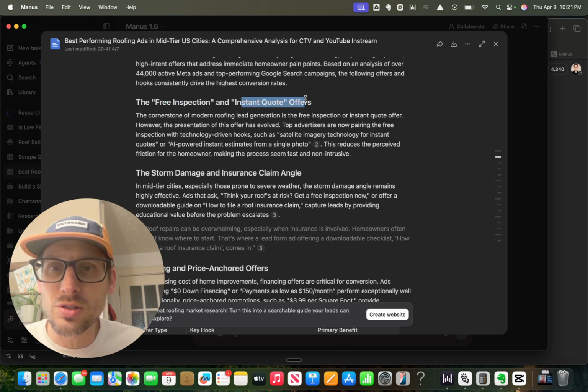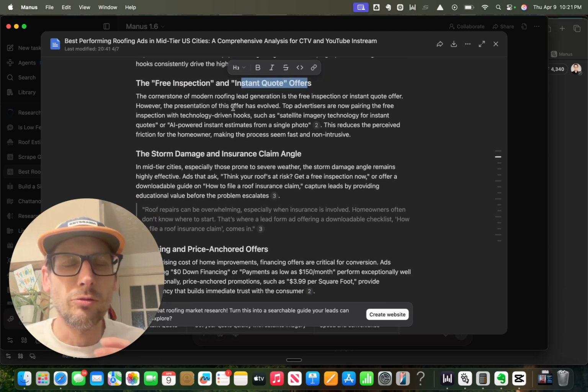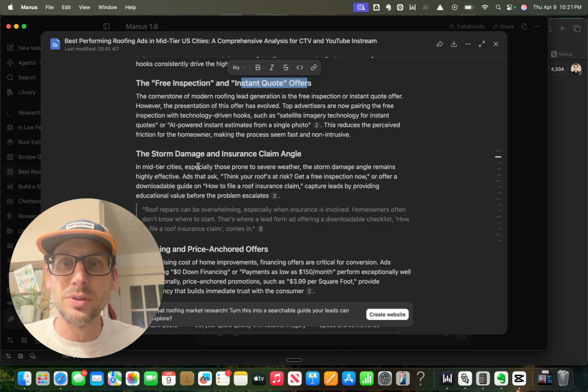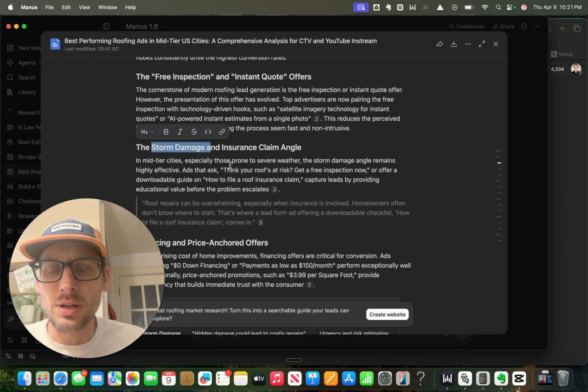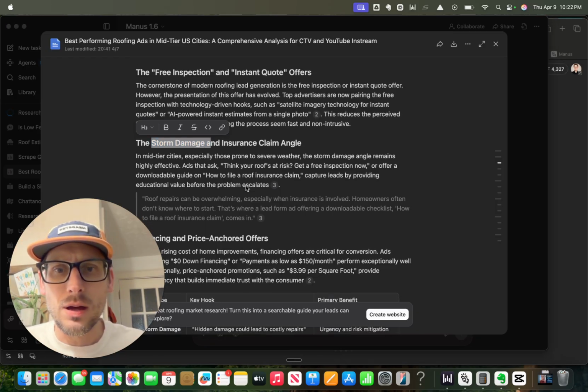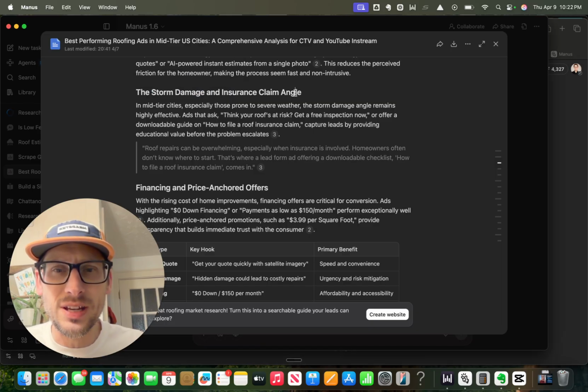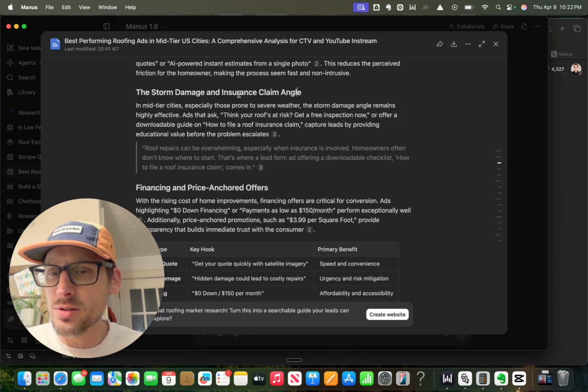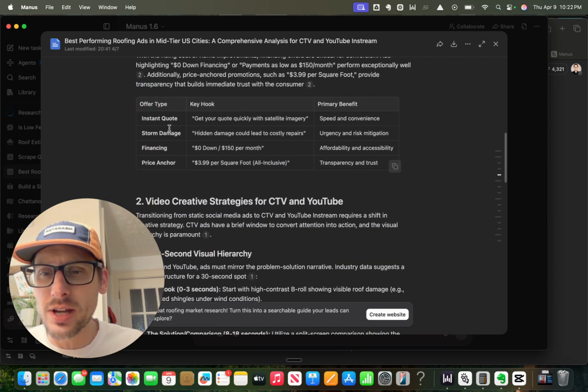And then it starts breaking them down by hook. Free inspection or instant quote offers. There's a company called Roof R in the roofing space, which is basically a satellite technology to scan the roof. They're able to give an instant estimate for a roof just on putting in an address, believe it or not. We got storm damage here. Storm damage and insurance claim, these are both big if you've been in the roofing space, if there's been hail damage or anything like this. It's not just about after the hail happens, it's about what damage happened during the hailstorm you might not see, which could be causing slow leaks. Or financing price anchoring. You get the idea, right?